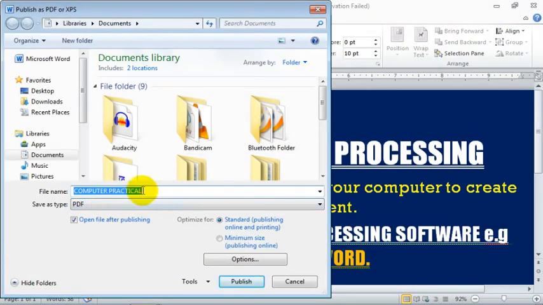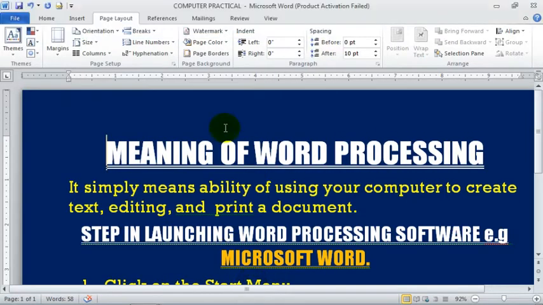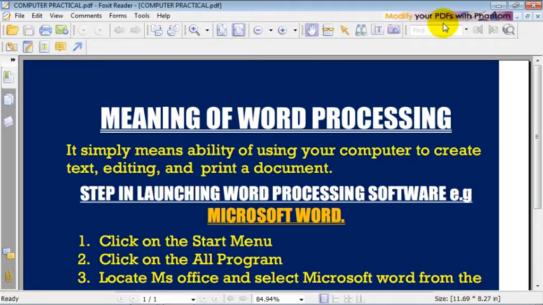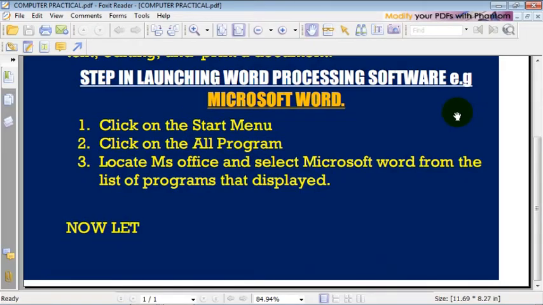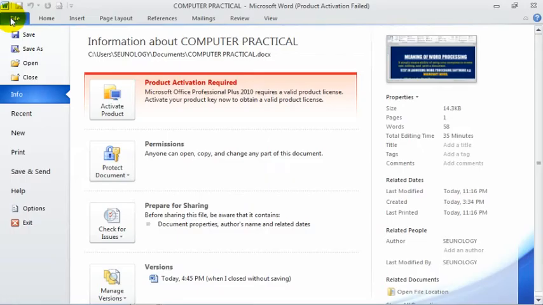Then name it. Look at this name now. Can you see? Computer practical. Then publish. So if you publish this now, just wait a minute. It's going to bring out the document. So can you see? This is now the document in PDF format. So I want to close it, and that is all about the file.